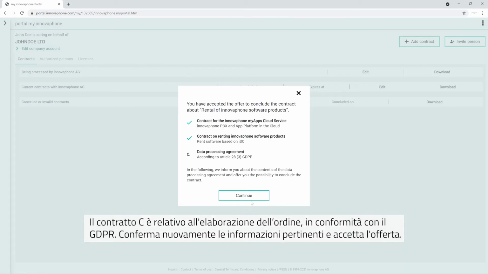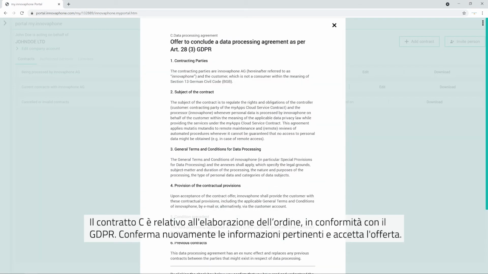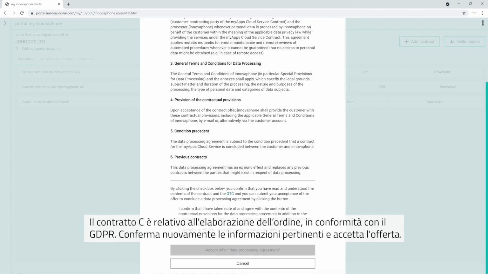Contract C focuses on the data processing agreement according to GDPR. Please confirm the respective notes and accept the offer.